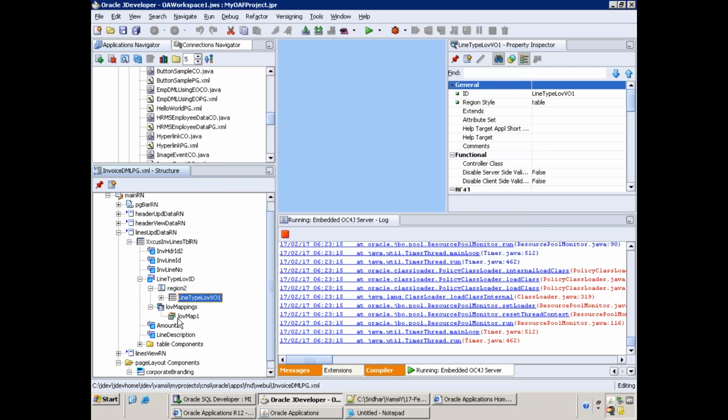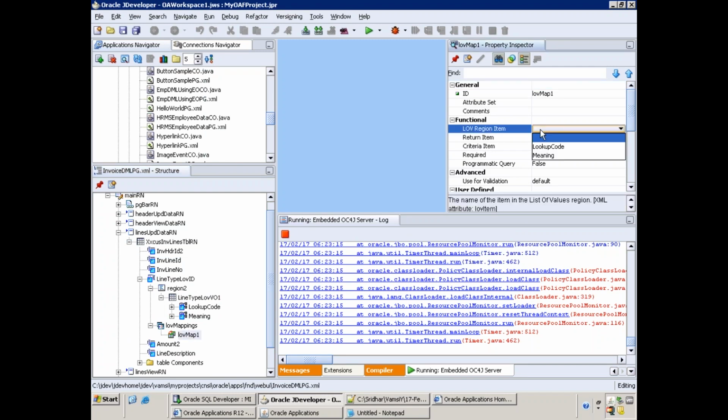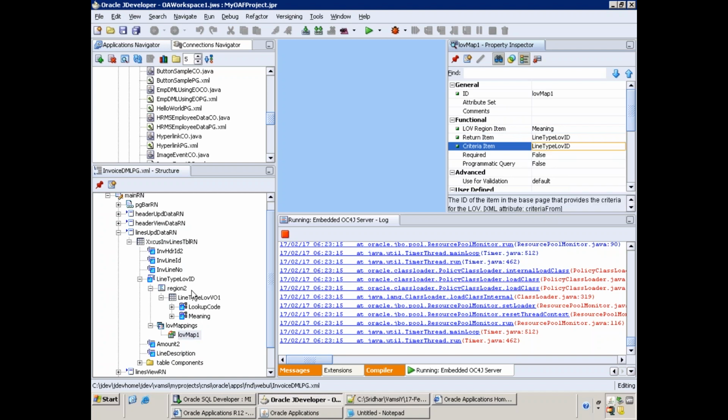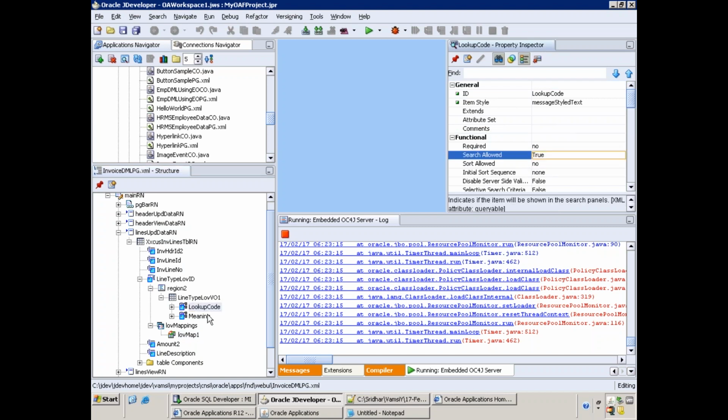Now in the mapping, what do we want to show? In the LOV, we have to show the meaning, isn't it? So the LOV region item has meaning, and we want to return that to line type LOV ID. In the line type LOV ID, we have to show the meaning. Now, set the search allowed to true for both of them.